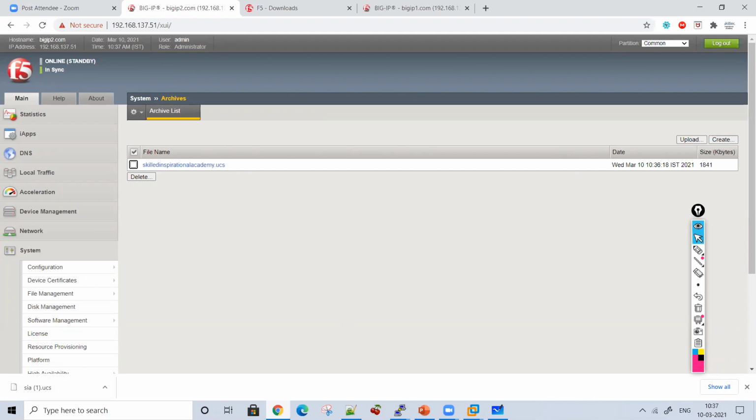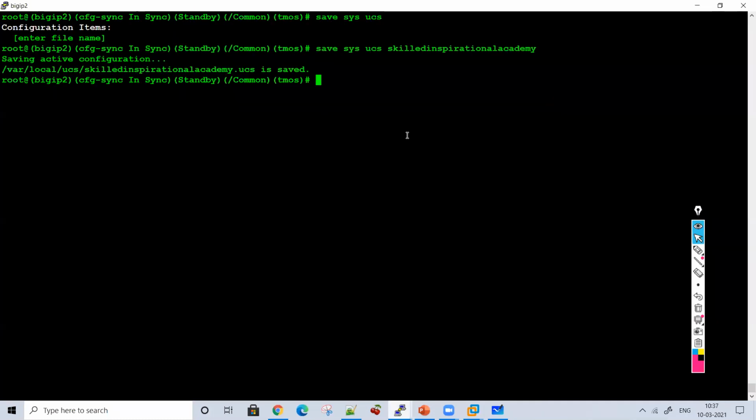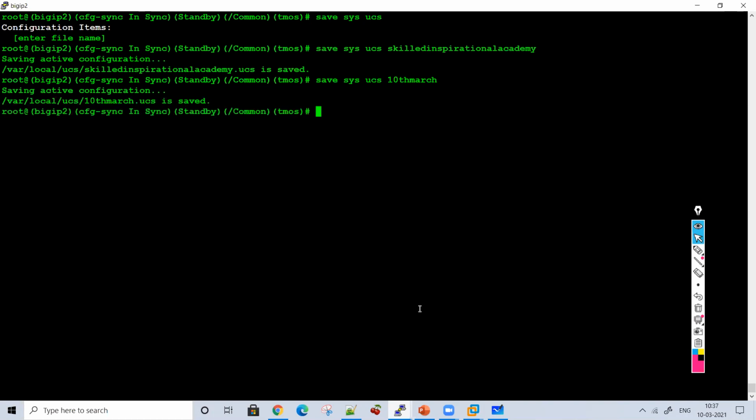That is the command. I'm just running this command, save sys ucs, and you can give the file name. You can give any name, for example 10th March, so that you can remember when the backup was taken.